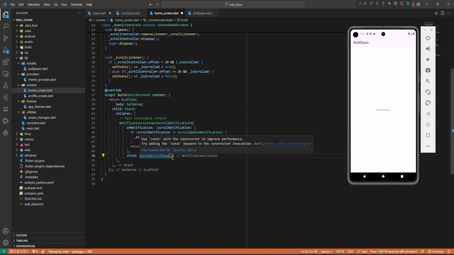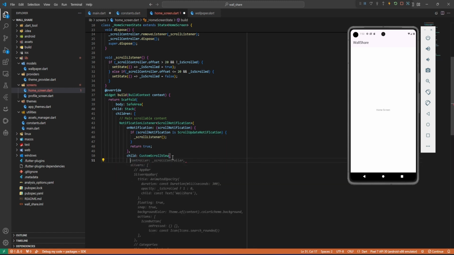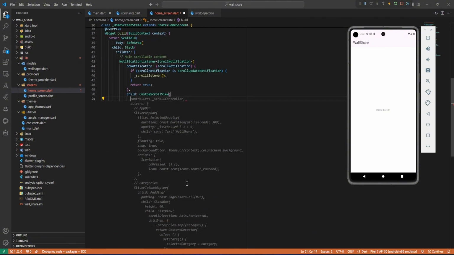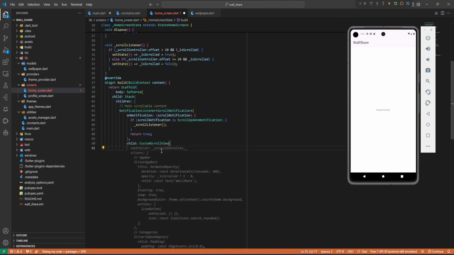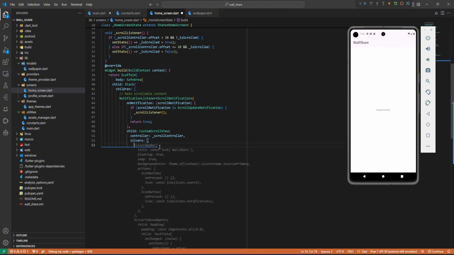So now here in the custom scroll view, we're going to have a controller, which is, okay, not that. We're going to have a controller. Okay, you can see that it's already creating this, but let's just create this one. Okay, I'm gonna go back. We're going to have a controller, which is going to come from our scroll controller. Okay, now after that we're going to have a slivers. Okay, so in the slivers here, what we want to do is let's create the animated container. Okay, because we want this to be going away. Okay, so here we're gonna return an animated container.